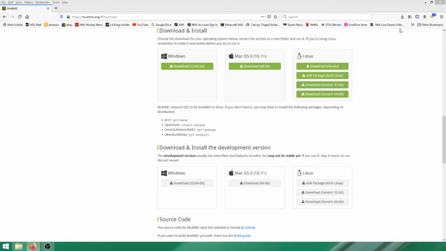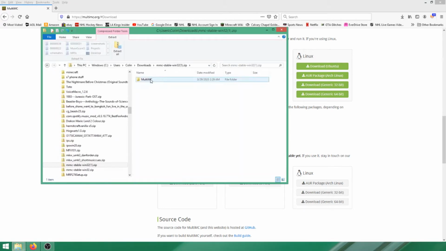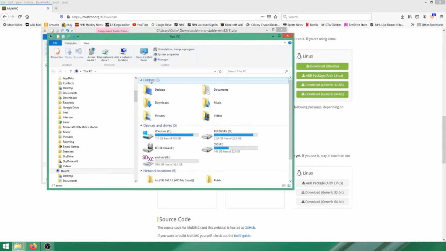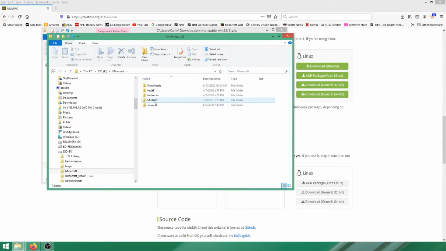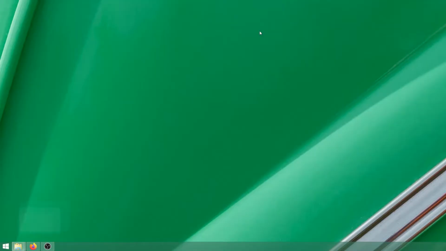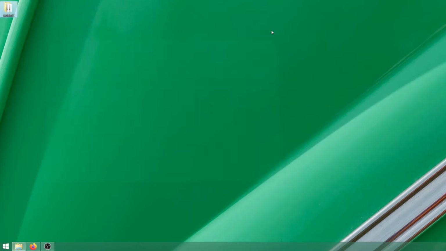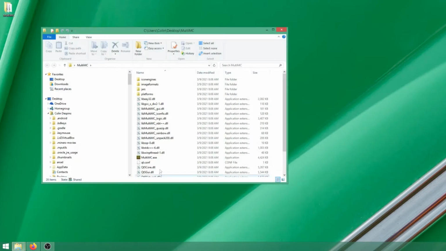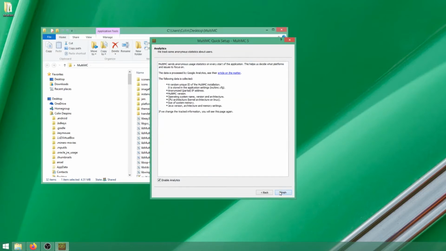And find the file it's saved as. And what you want to do is open it up and either put it in a folder on your hard drive marked Minecraft, which is where I have mine, or you can go right ahead and just put it on your desktop somewhere. So I have my MultiMC here. And then go to your MultiMC. And then English, next, finish.